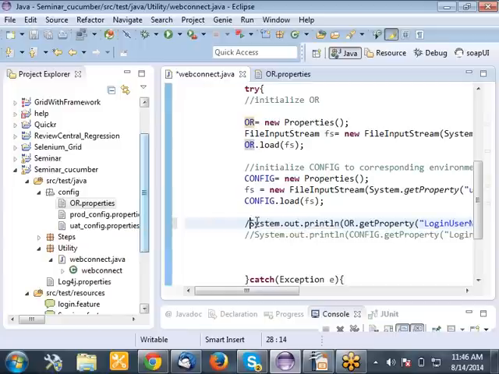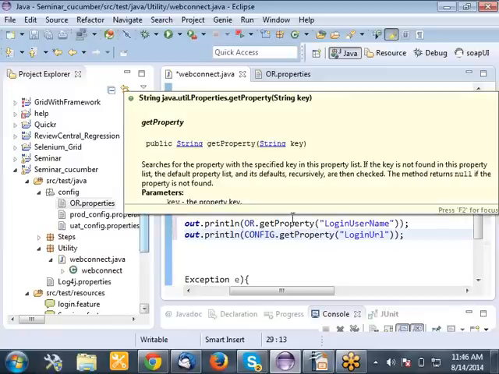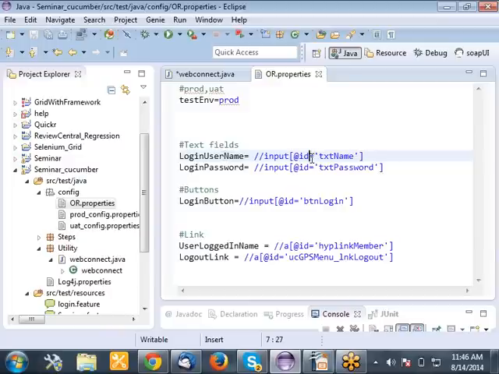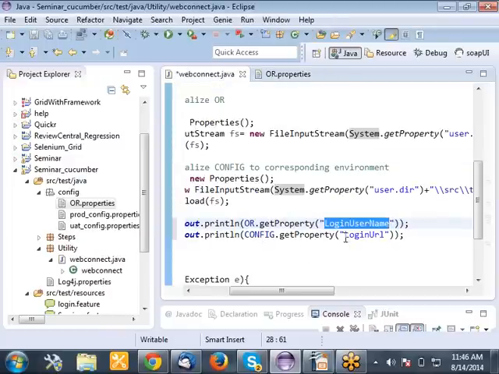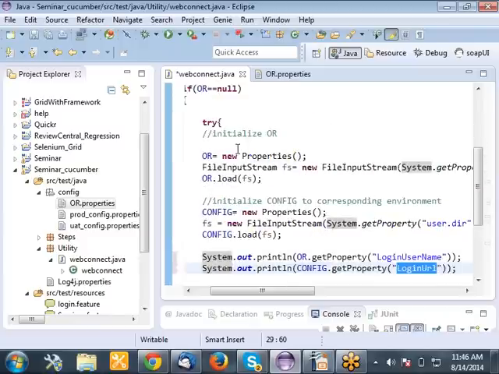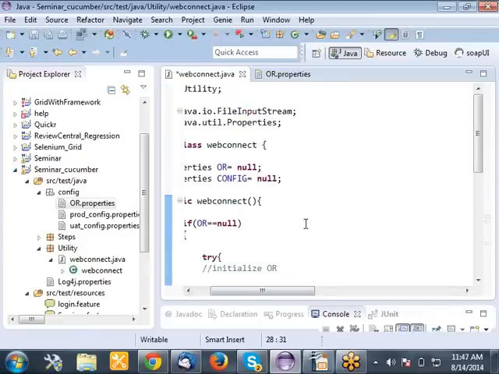So it is loaded, and this is the command. What I'm trying to do is read the properties from the or.properties, let's say or.get property login username. This is the login username, so I should get this value, and from the config.properties I'm trying to use this login URL. While initializing, we need to write it in a try catch block because there might be some error, just to handle it.